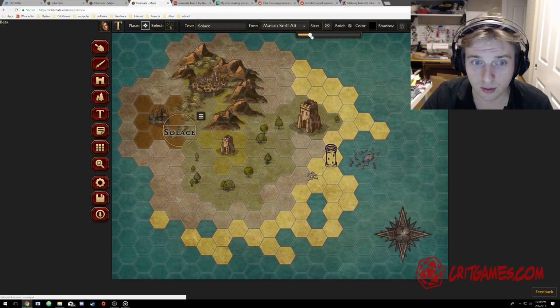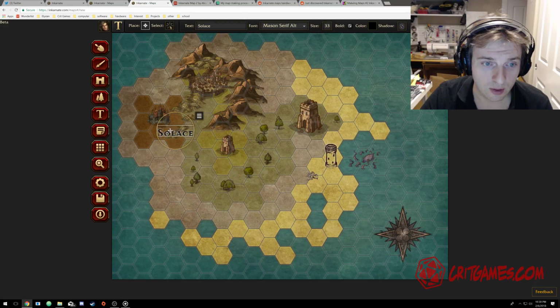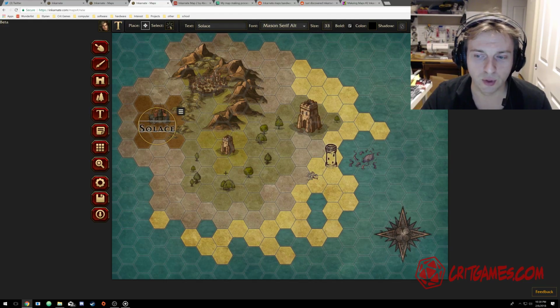Change the font size a little bit. I think bold is a good way of doing it. You can drop a shadow if you want, and then once you're satisfied with what that looks like, you can maybe name the city after it, or name a place after it. You can start labeling your map and putting the different features, and really call this place home.